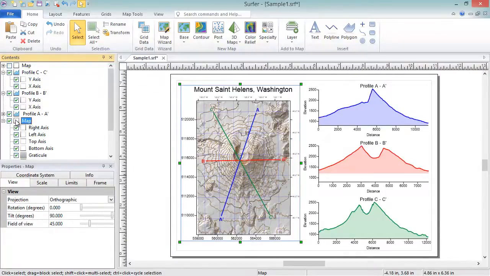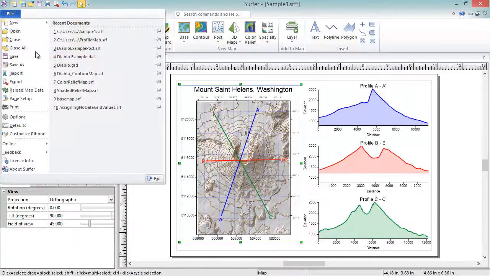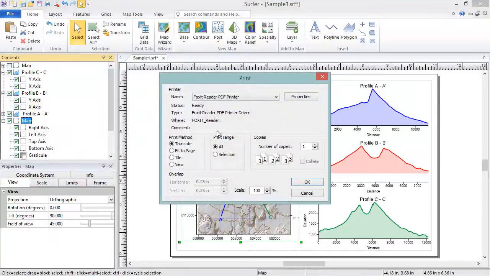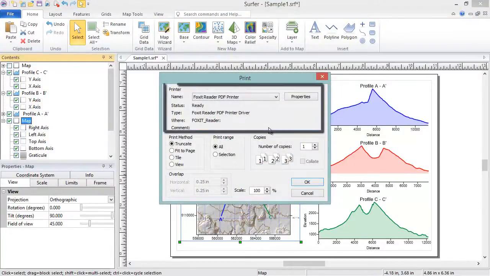Surfer also has the ability to print to any Windows-supported printer or PDF printer driver. If you need a paper copy of your project for your records, or if you would just prefer to generate a PDF in this way to send to a colleague. To print a project, click File, Print.